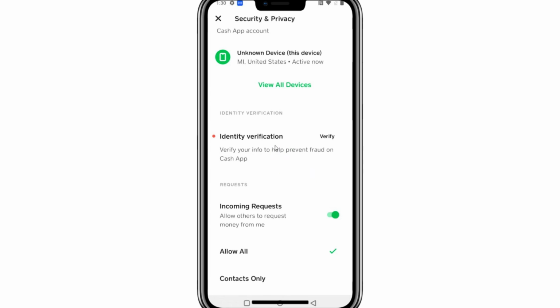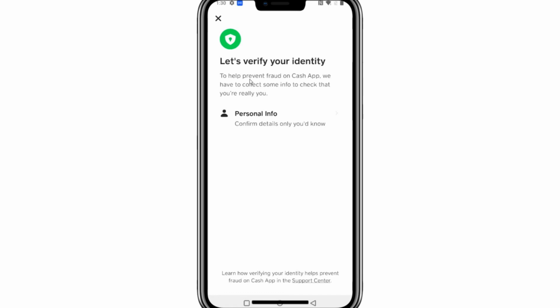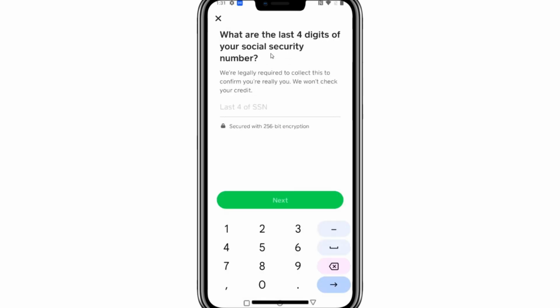You'll see a message saying that verifying your identity helps prevent fraud on Cash App. To start, you will need to provide some personal information. Click on the option to confirm your details.